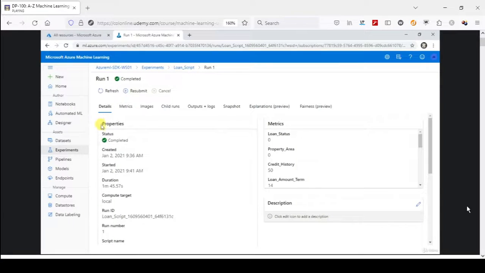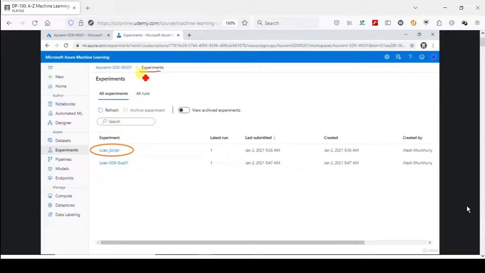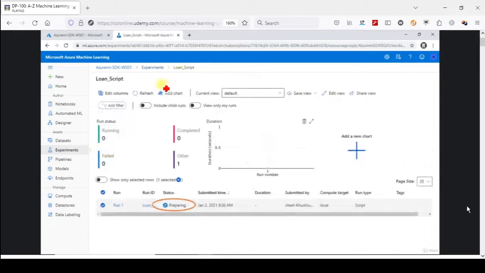Welcome back. And for me, this script has been submitted as well as finished running. And when you do it for the first time, it may take roughly 4 to 5 minutes to finish the run. And now please allow me to explain how this submit run progressed. So when we go to the experiments page, you will see this lone_script experiment created, and it shows one run as submitted. Then if you click on the lone_script, it will show you all the runs, which for now is just one.